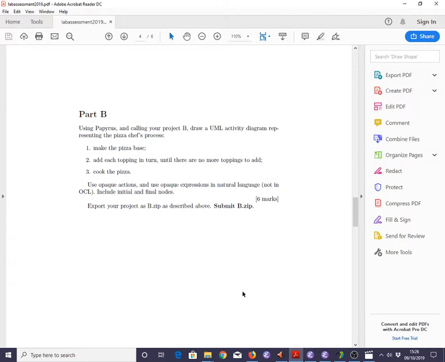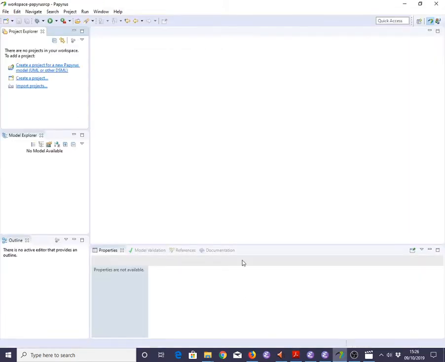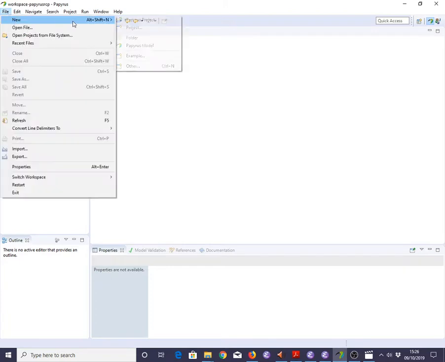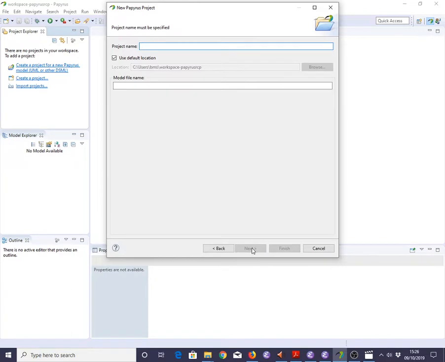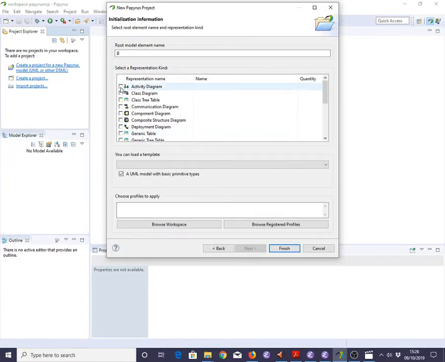Okay. So we need a Papyrus project called B, containing a UML activity diagram. New Papyrus project called B. It's going to contain an activity diagram.